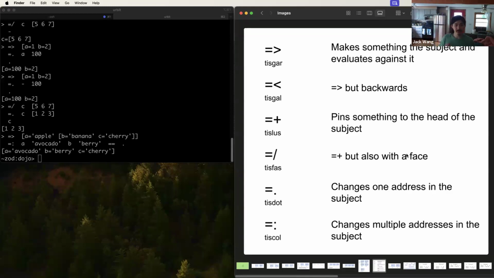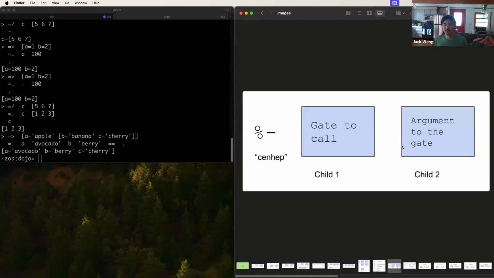We mentioned the dojo subject, we keep bringing this up. It has a lot of useful definitions and standard utilities, okay? So let's actually start to use that. For example, something that it contains are lots of predefined functions, or what we call gates, which allow us to do things like basic arithmetic, okay? So let's learn a new rune called senhep, okay?